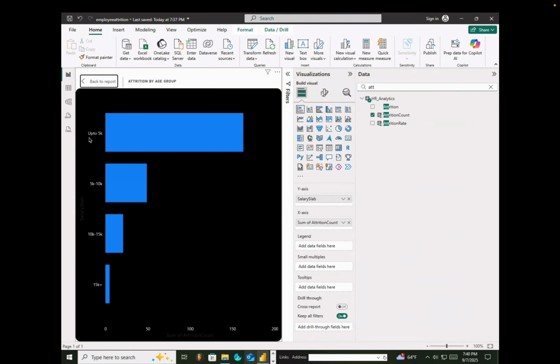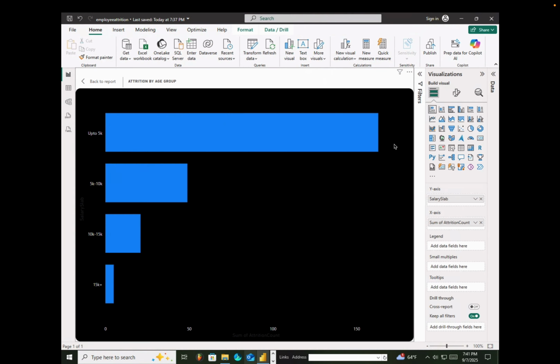So let's take a look. Up to 5,000, right? Up to 5,000, 5 to 10,000, 10,000 to 15,000, 15,000 plus. So we see which completely makes sense. I mean, we see the slab, the salary that's the lowest had the highest attrition count, right? Makes perfect sense. One that's getting paid 15,000, obviously the sum of attrition count is 5, right? Versus here is 163 based on pay.